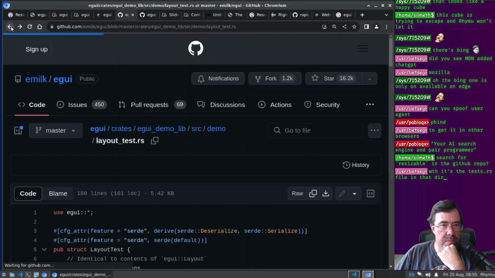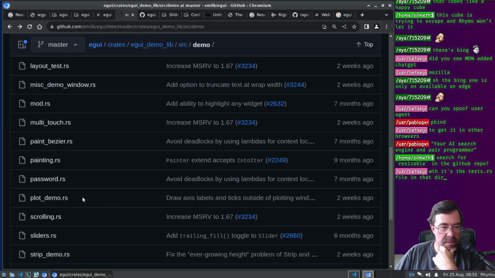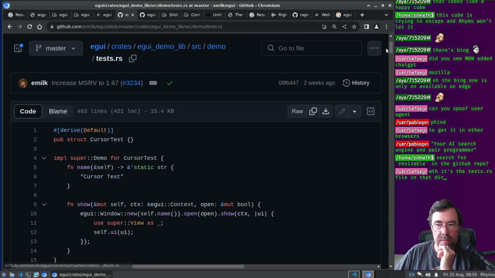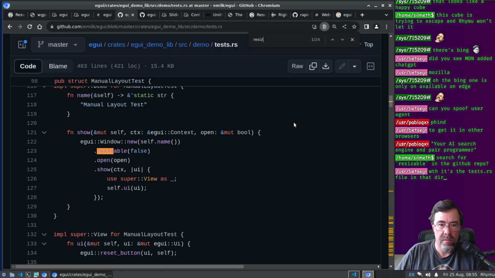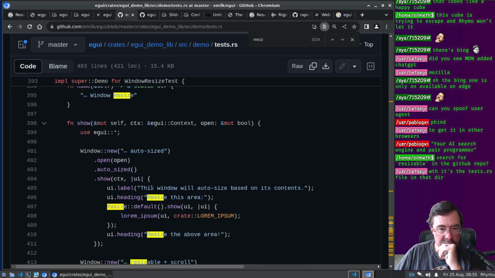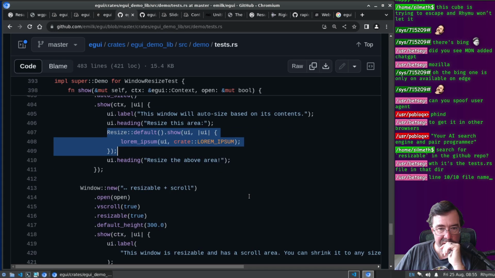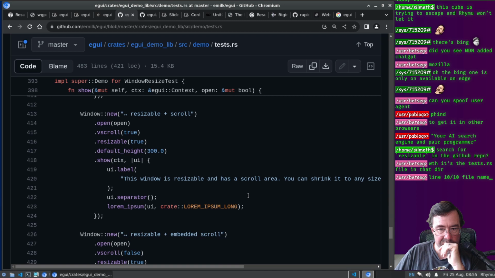I was in the wrong place. So it's not under source demo. You're saying it's in the tests? Is this it? Window resize test? Aha. This is it. Thank you. Resize default show UI. That makes the window resizable.